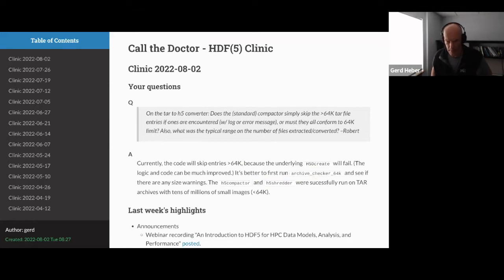And to the second part of the question, I know that my partner in crime, when we did this, used it with tens of millions of small images. He had this tar archive that was for some kind of training data set, and he used it with tens of millions of images. Okay, does that make sense?